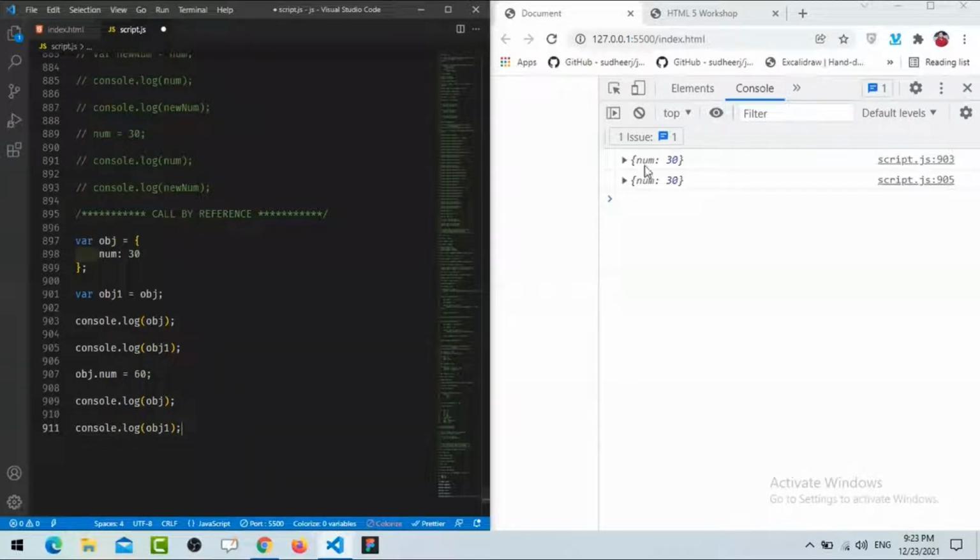Here you can see for object 1 we have the num property and the value is 30. For object 2, the property name is num and the value is again 30. Now what I did here, obj.num for the first object, I have updated the value of this property num to 60.